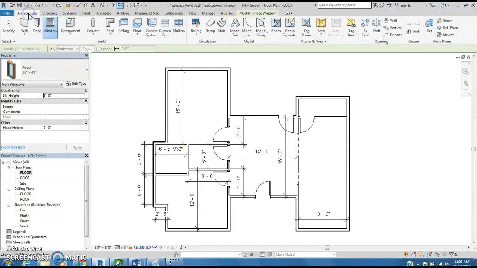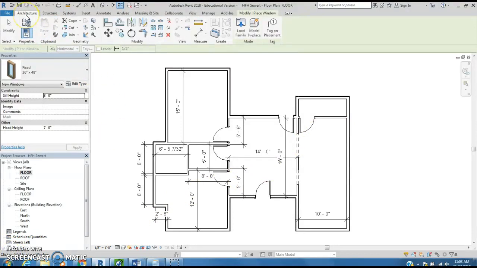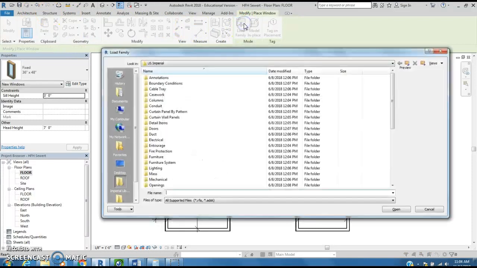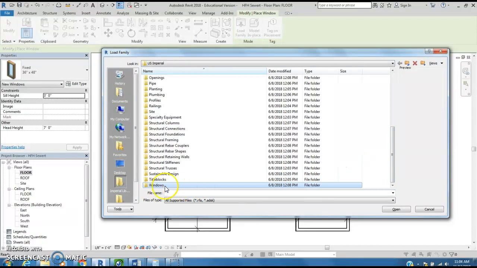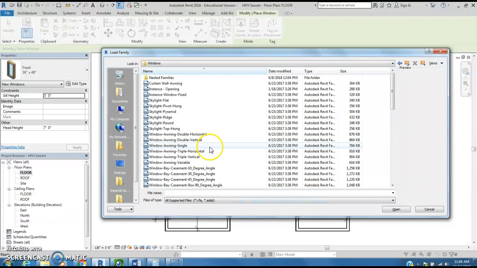And in order to put in windows, you go to the Architecture tab and you select Window. Had to take a second. When I clicked on Window, it wasn't coming up with Load Family. So I go to Window in the Architecture tab, and then I hit Load Family. And I can scroll down here and go to the word Window. And I can double click on it, or I can click on it and say Open.